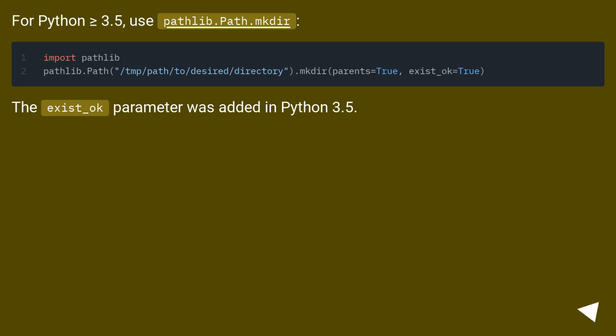For Python greater than or equal to 3.5, use pathlib.Path.mkdir. The exist_ok parameter was added in Python 3.5.